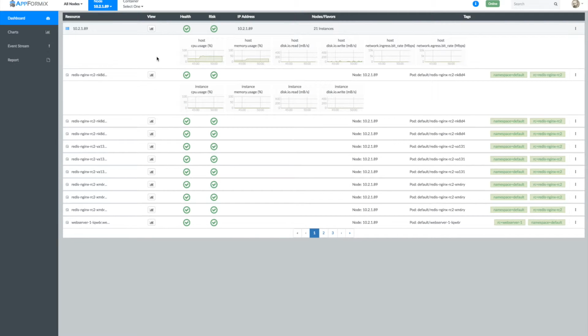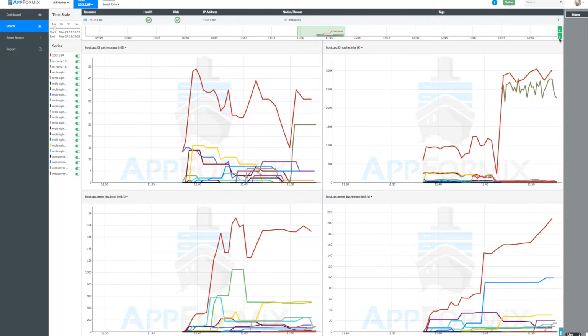The charts view shows you all the telemetry from the nodes, pods, and containers running in the cluster. The CPU L3 cache usage metric graphs the L3 cache occupancy for each container. The CPU L3 cache miss metric graphs the cache misses from each container. In addition, you can also view the CPU local and remote memory bandwidth metrics for each container.